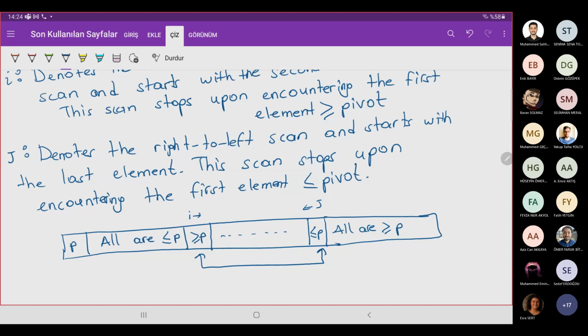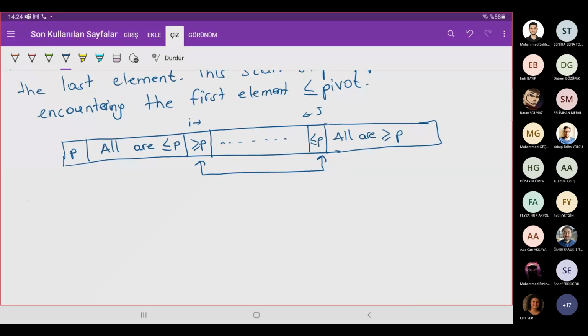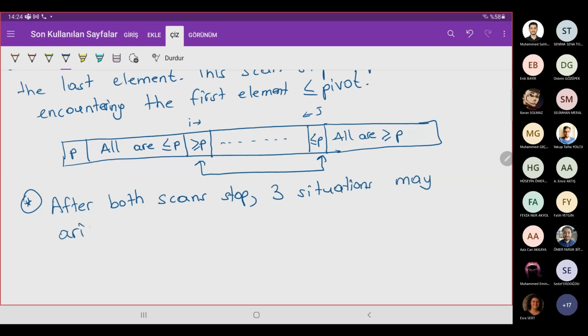So after both scans stop, three situations may arise. And we will analyze these three situations after the break, okay?